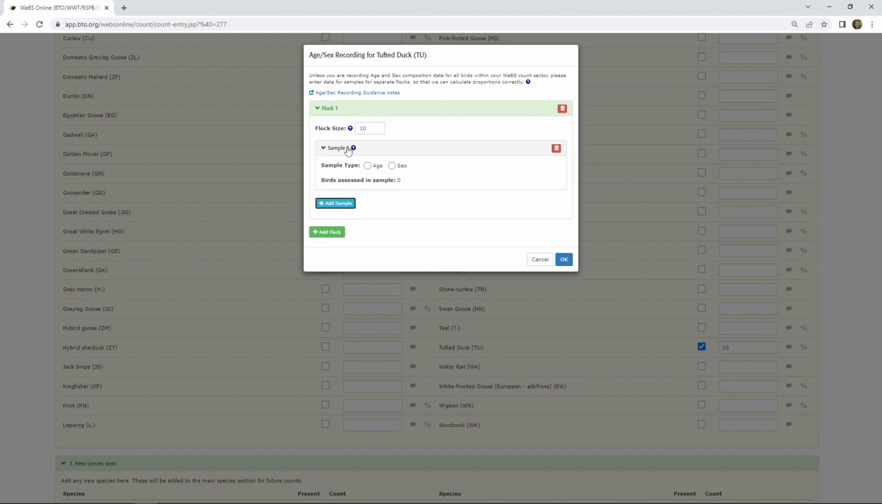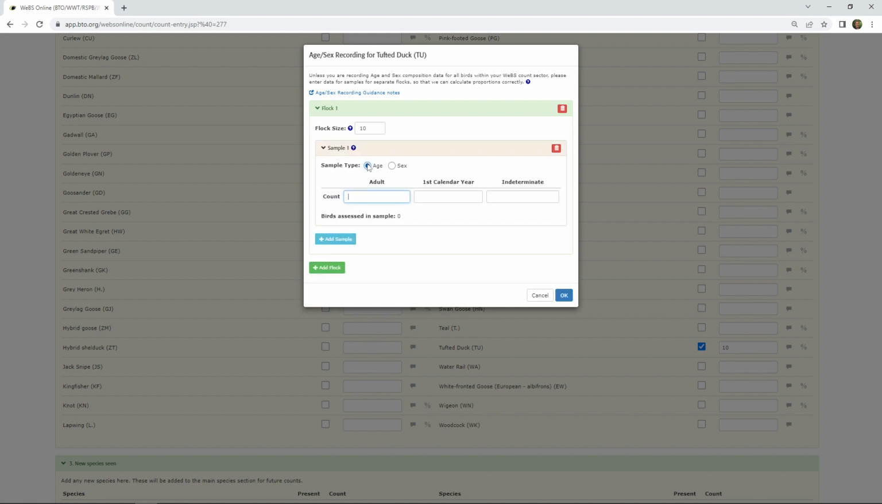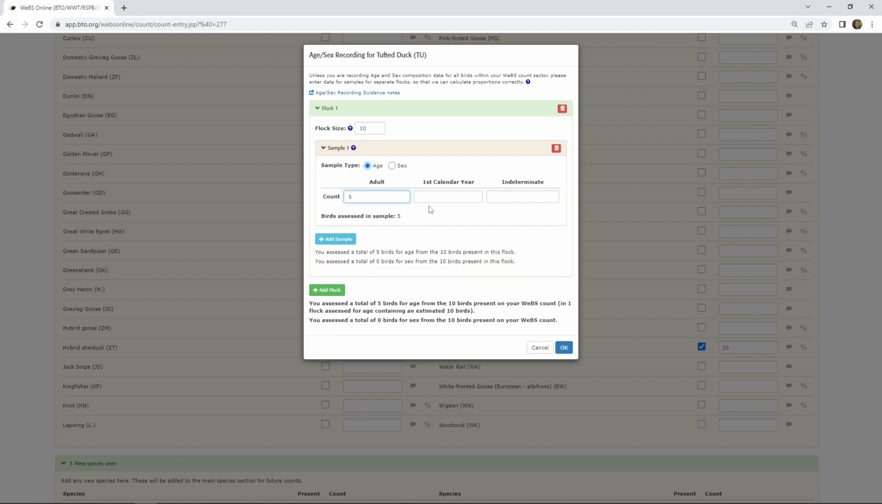If the species can be separated by both sex and age, you are given a choice of the type of sample. For sample type, we are first going to select age. Please type in how many individuals within the flock were adults, first calendar year, and any individuals where this was not clear as indeterminate.